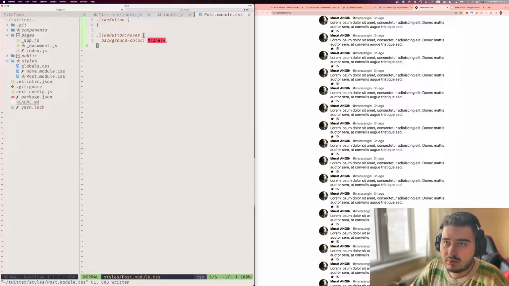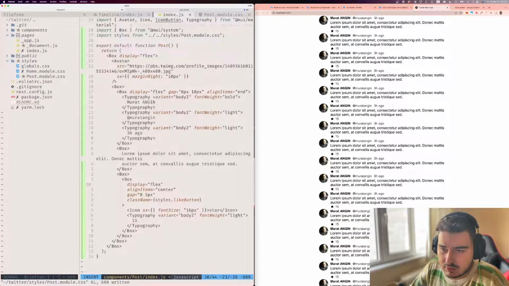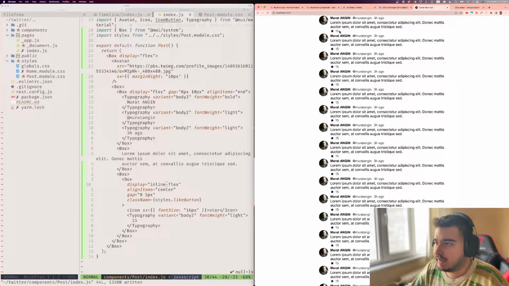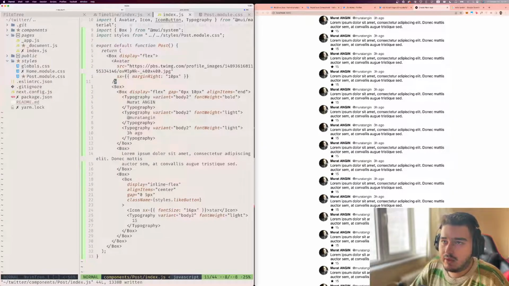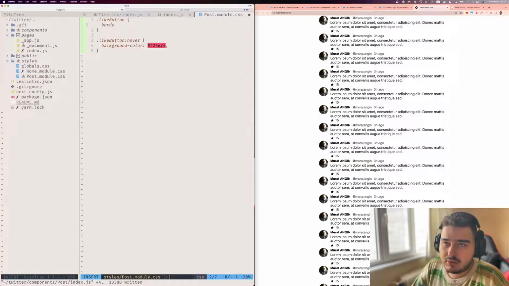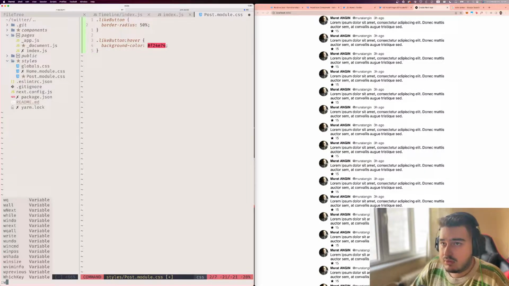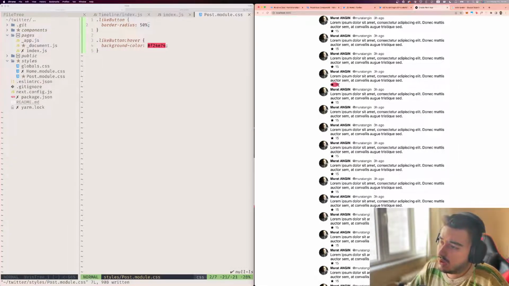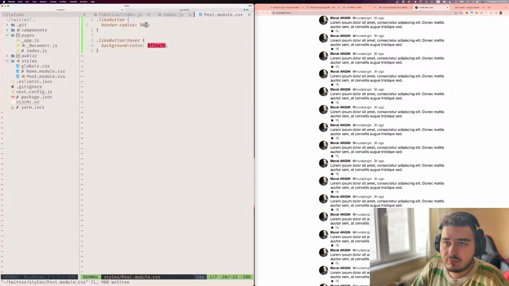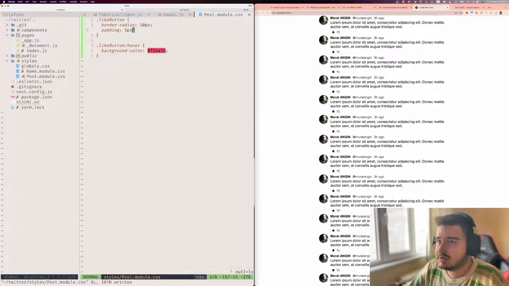Okay, but we want this like inline flex, and yes, this is the case. And also we want a border radius like this. No, but let's say 10 pixel. Yeah, it's better. Add a padding value like 5 pixel. Much better.